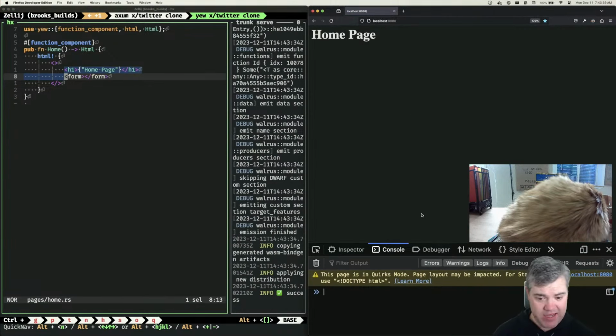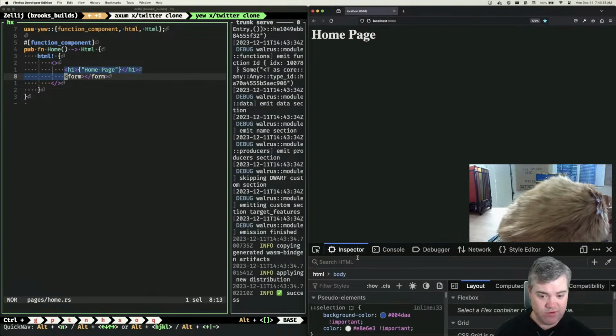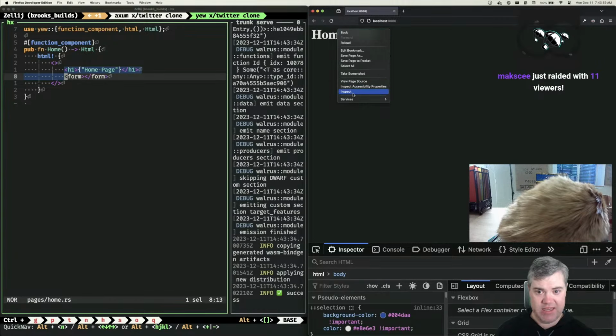I'm opening up my dev tools. On this browser, I'm on a Mac, so it's Command Option. I think on a PC, it's Control Option, and then I, to open up console right away, and then I can switch over to Inspector, and then you can also just right click anywhere and inspect.